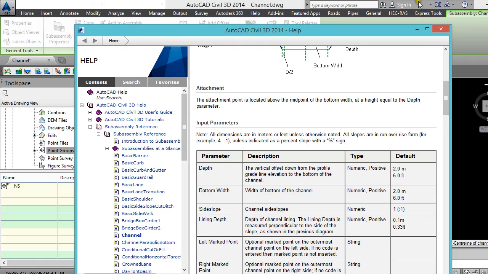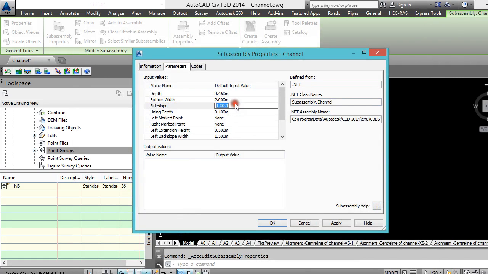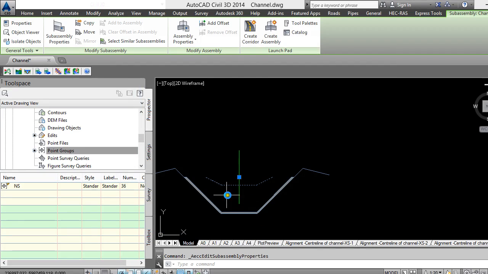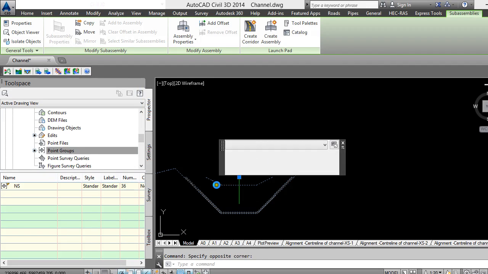Okay, side slopes, so that's here. Sometimes it's 2 in 1 and 1 in 2, so 1 in 2. Aligning depth, I don't want it. I don't want extension height. I don't want width. I don't want that. Don't want this one. Don't want this. Apply. Okay. Here is my basic simple assembly.